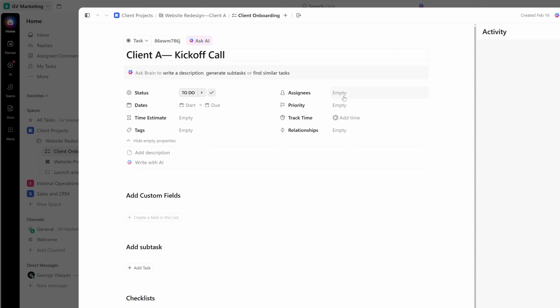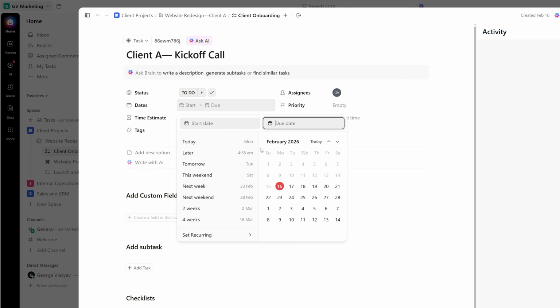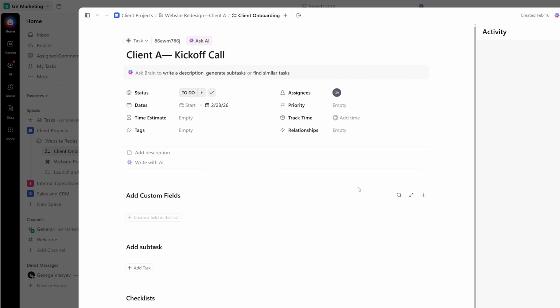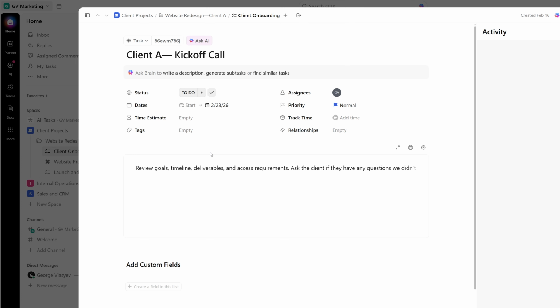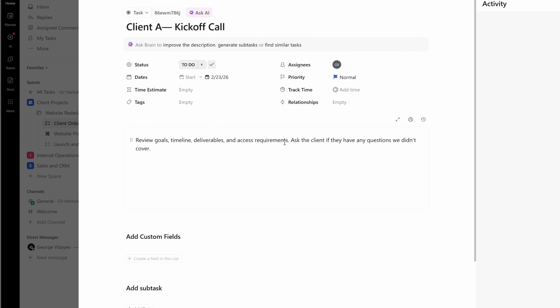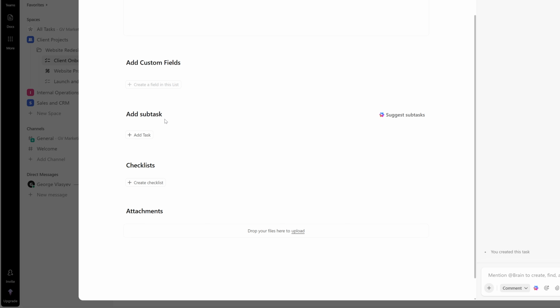I'll assign this task to myself from the drop-down menu next to assignees. Set the due date for next Monday. Set priority to normal. And in the description, I'll add review goals, timeline, deliverables, and access requirements. Ask the client if they have any questions we didn't cover. As you can see, there are other fields I'm not making use of, such as time estimate, track time, custom fields, subtasks, or checklists. Still, there are a few other elements of this window I want to highlight.